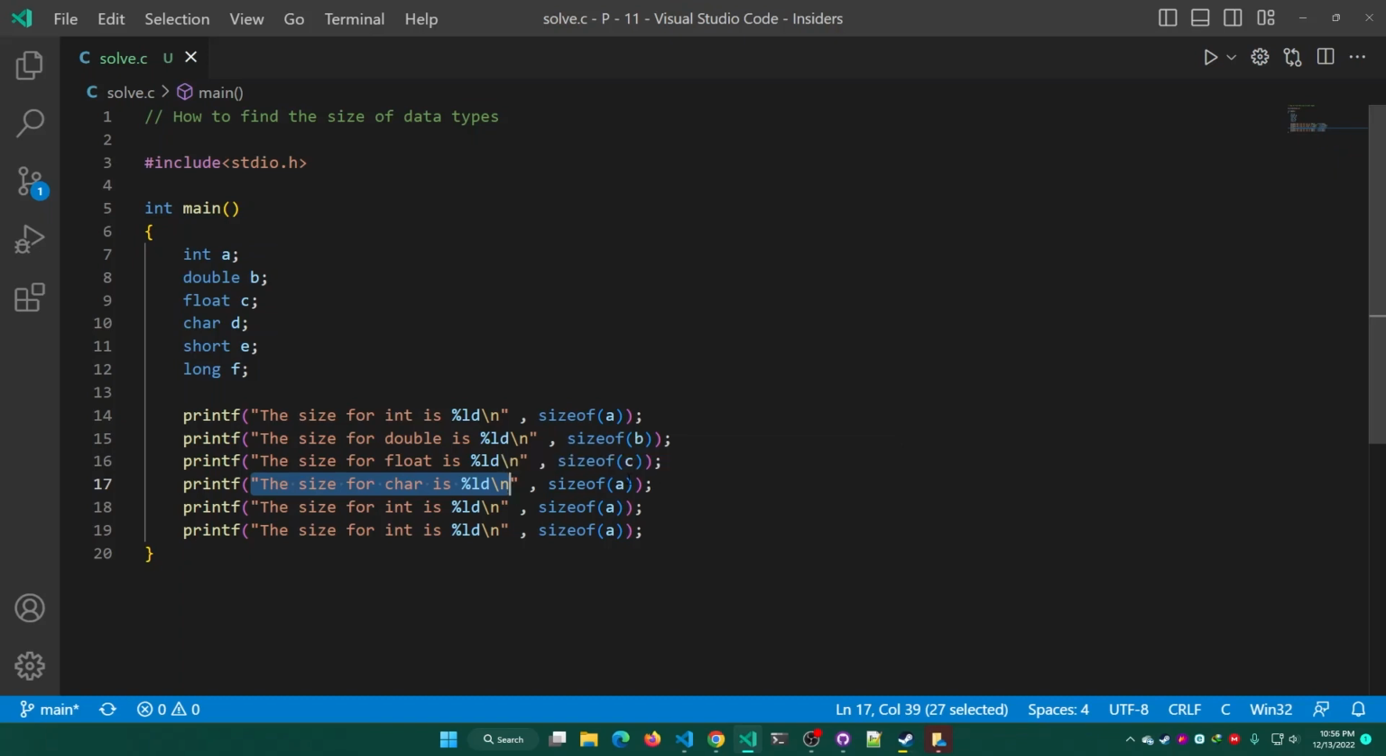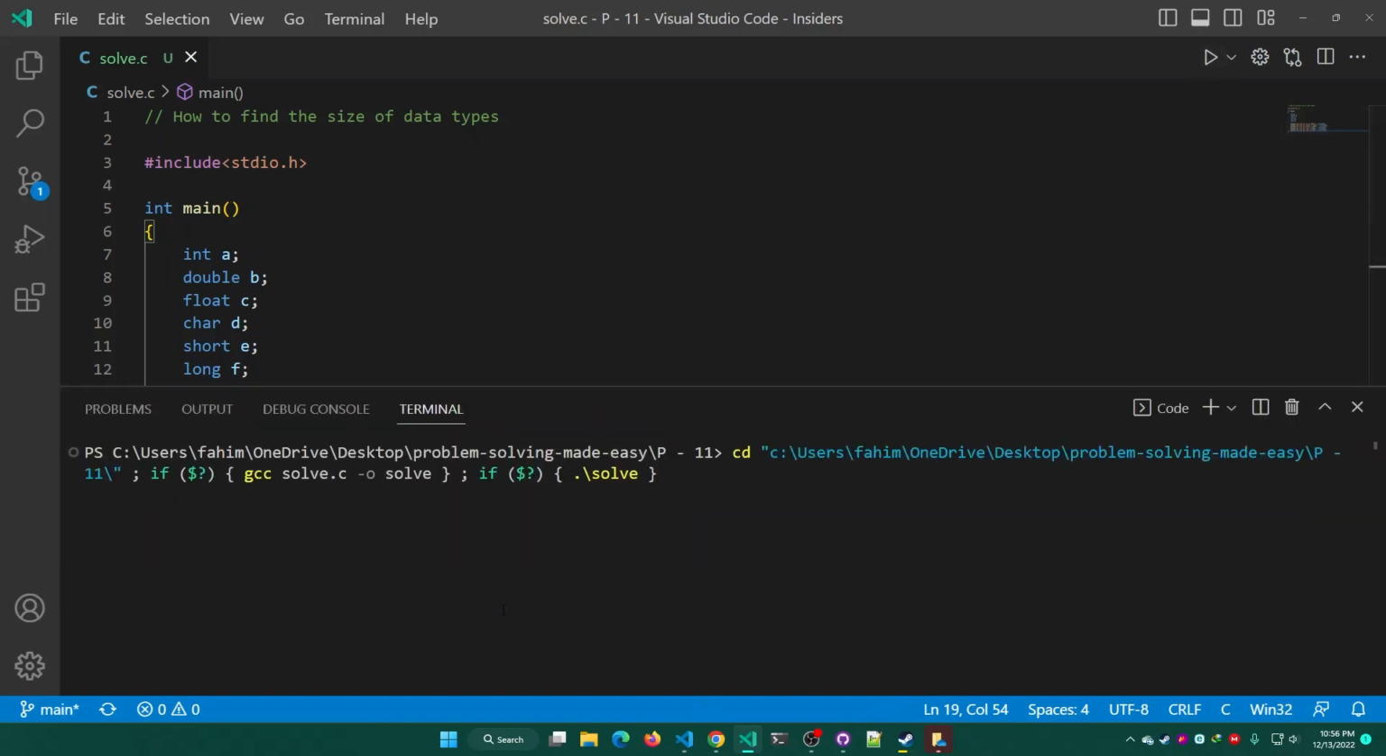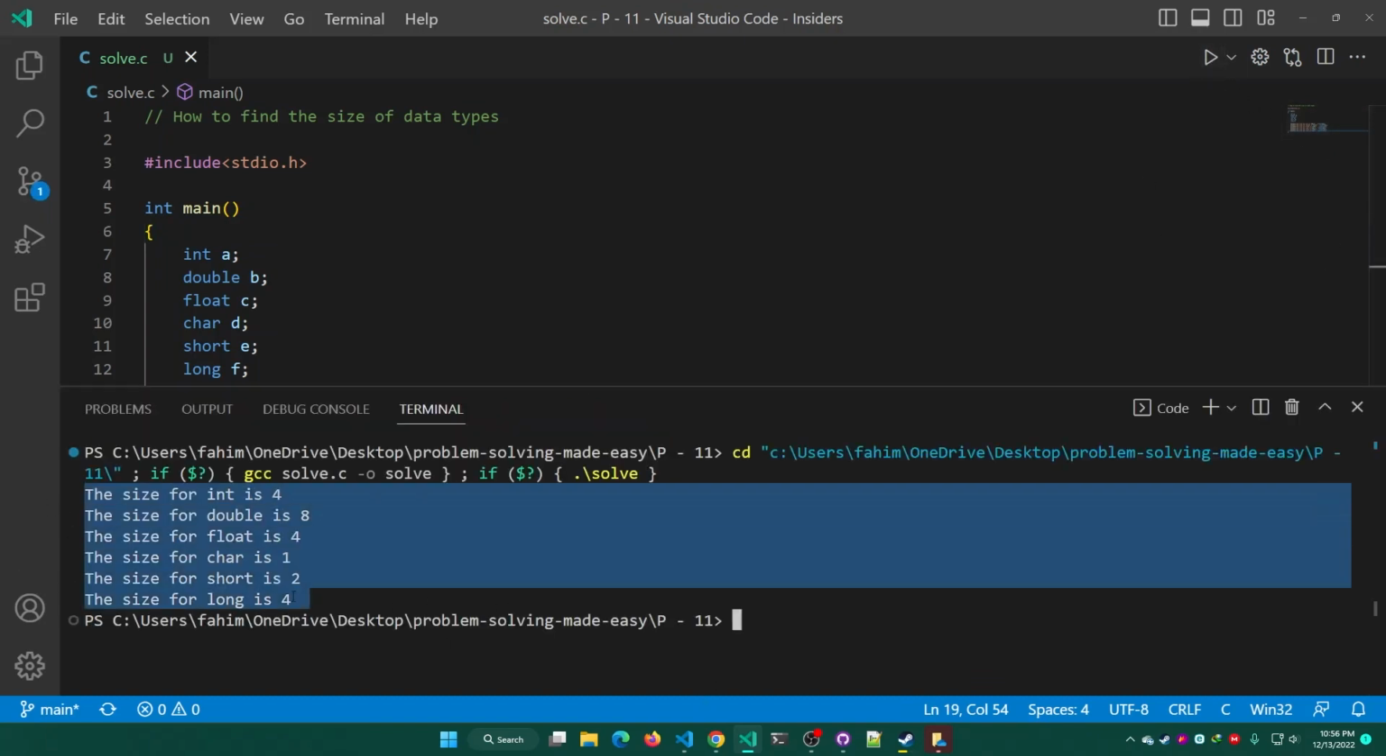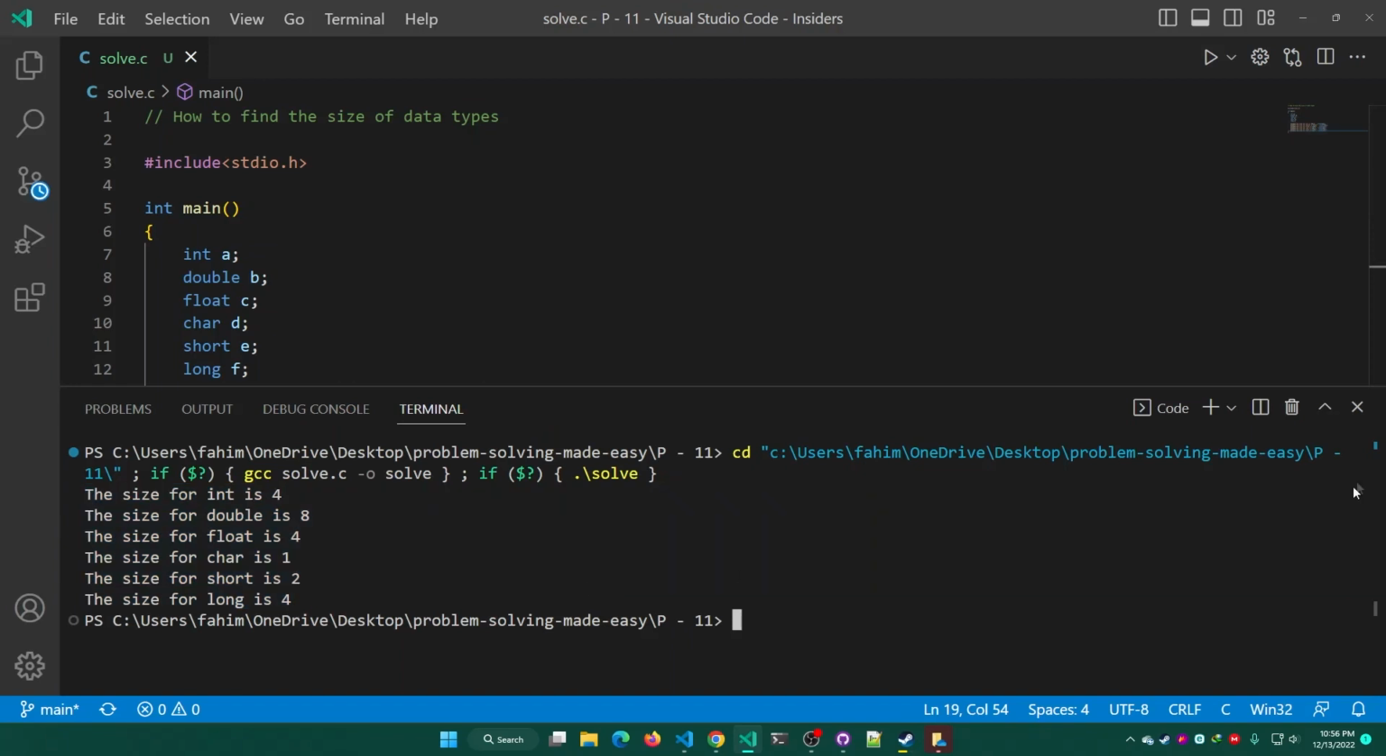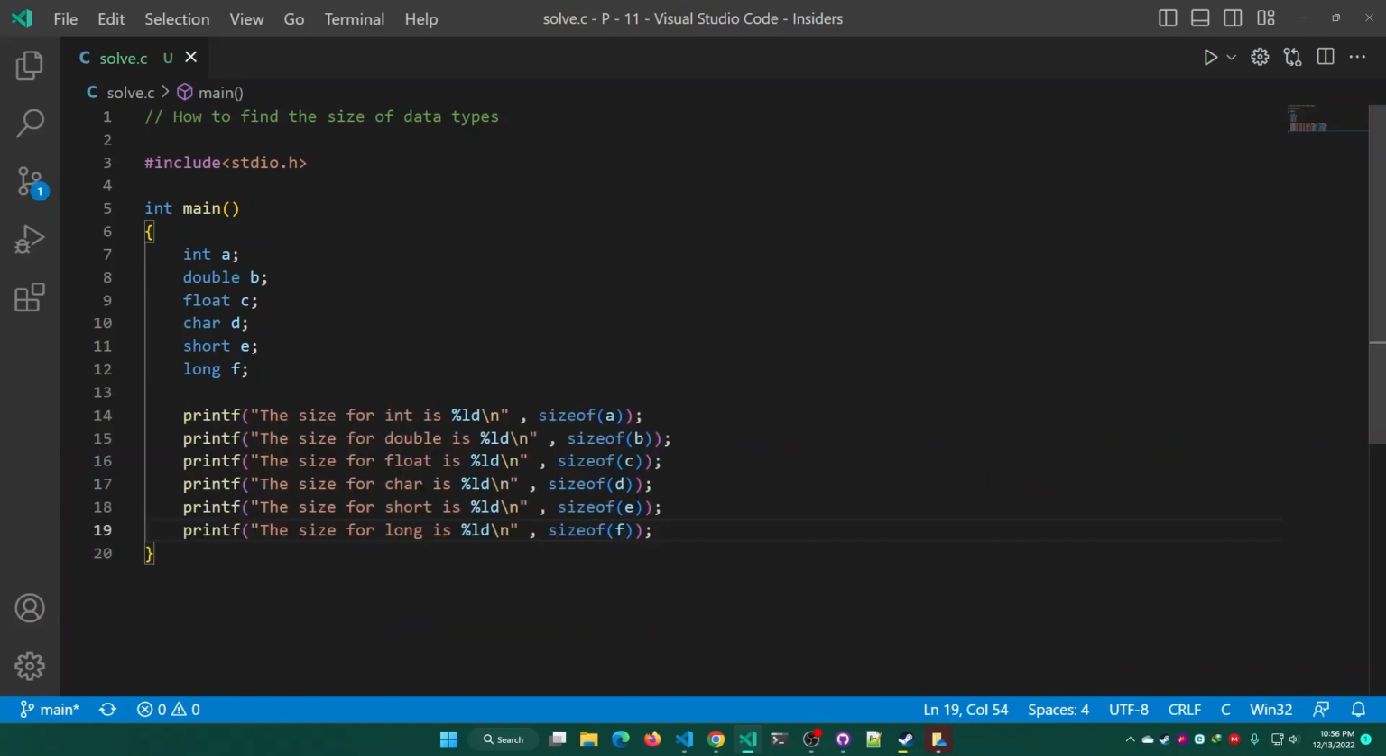All right, so character d, short e, and the long would be f, like this. Now let me simply run this code and see if that works or not. Yes, it is working perfectly. So in that way, if you want to find the size of any data type in C programming language, you can do that. What you need to do, you need to simply use the sizeof function like we did here.